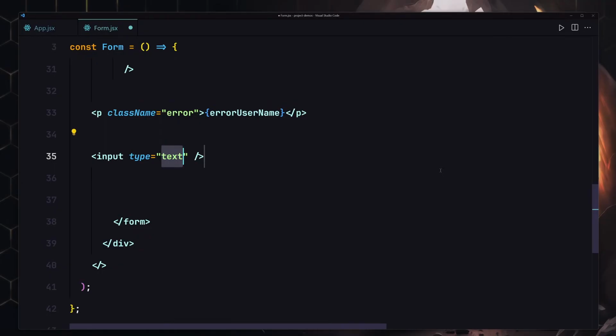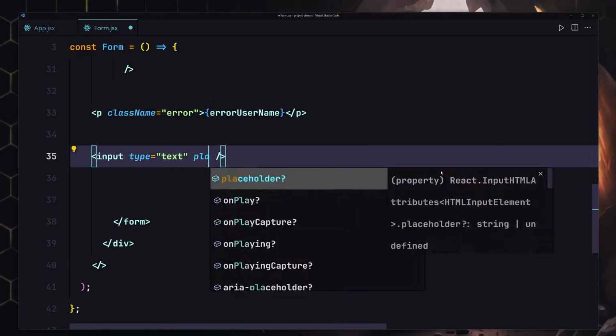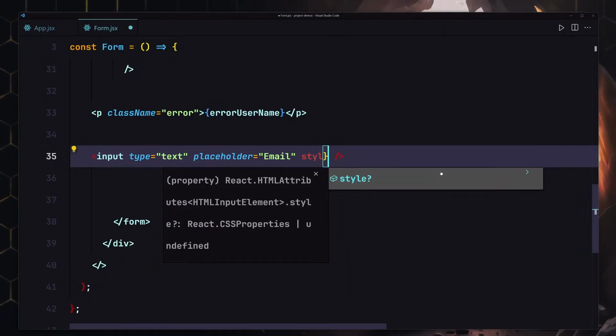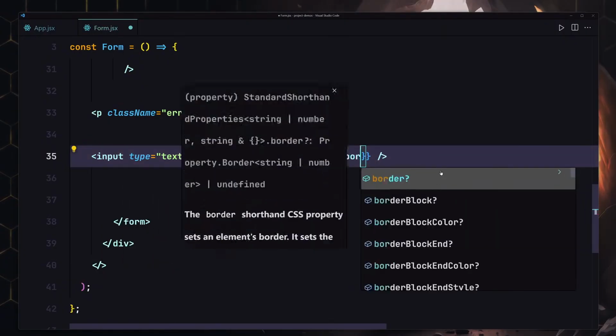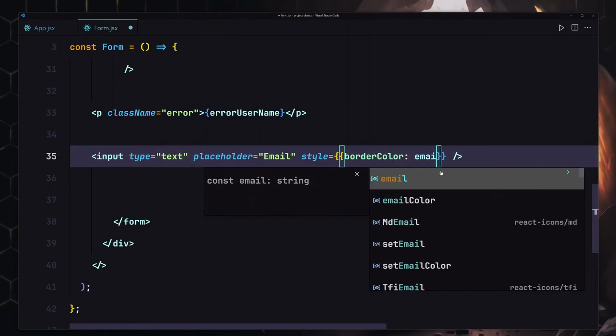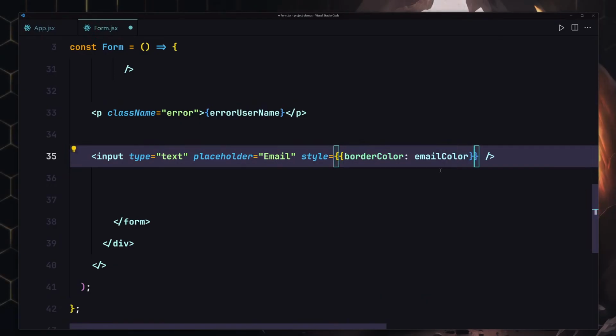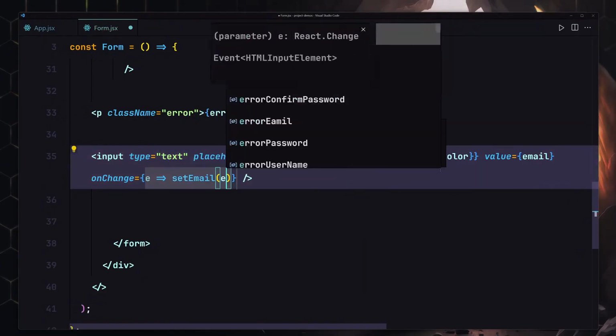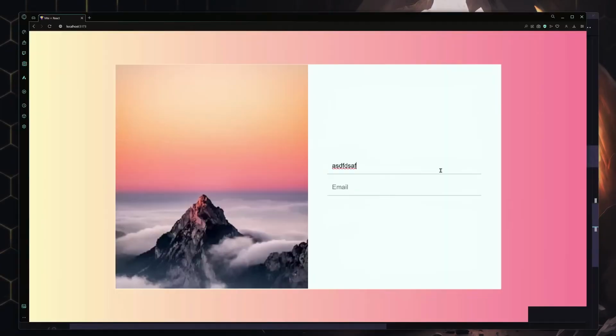Now underneath there, we are going to be creating our input field. So I'll create an input field with the type of text, and the placeholder will say email, and we are going to be providing a style, and that style will say borderColor, and the borderColor will be equals to the emailColor, which we've already specified up above. And for the value, we are going to be passing email as the value, and when somebody types something inside this, we are going to be getting this event, and we are going to be using our setEmail with event.target.value inside there.